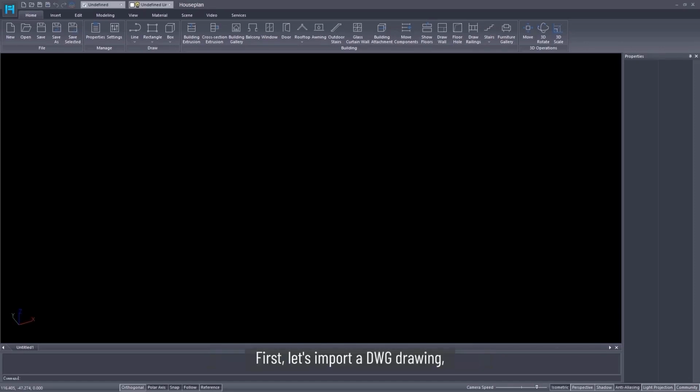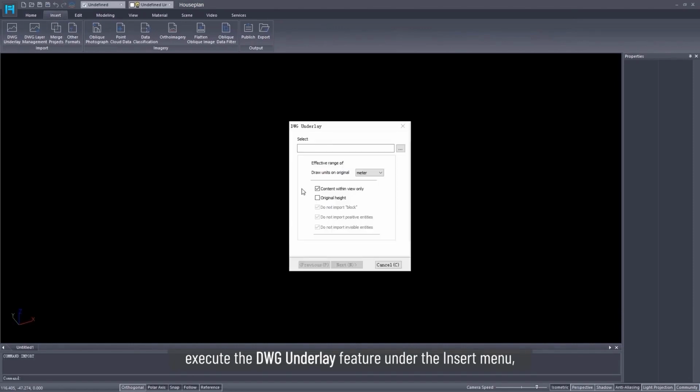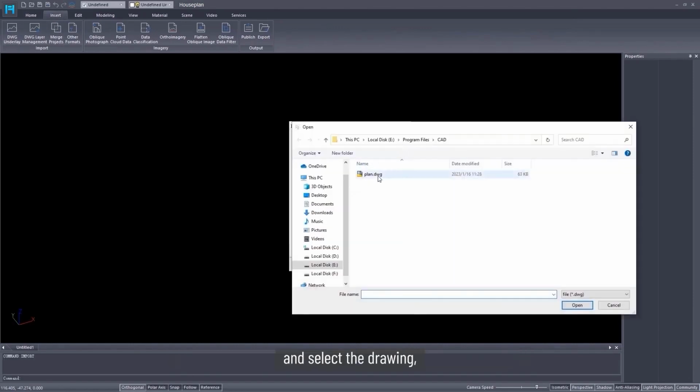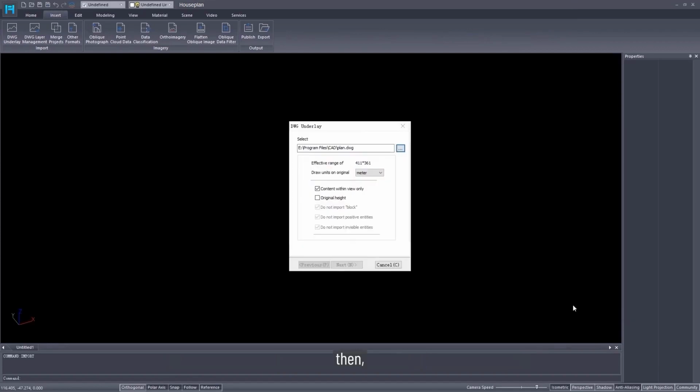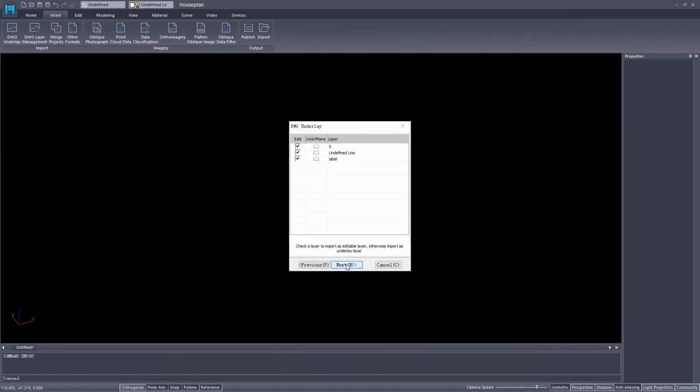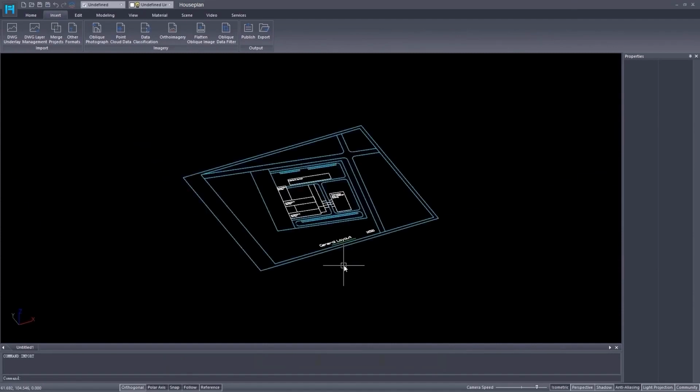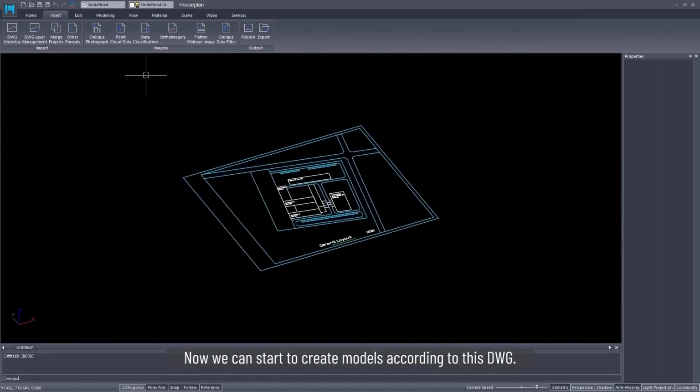First, let's import a DWG drawing. Execute the DWG underlay feature under the Insert menu, and select the drawing. Then, click on the checkbox. All layers need to be displayed. Click Next. Now we can start to create models according to this DWG underlay.